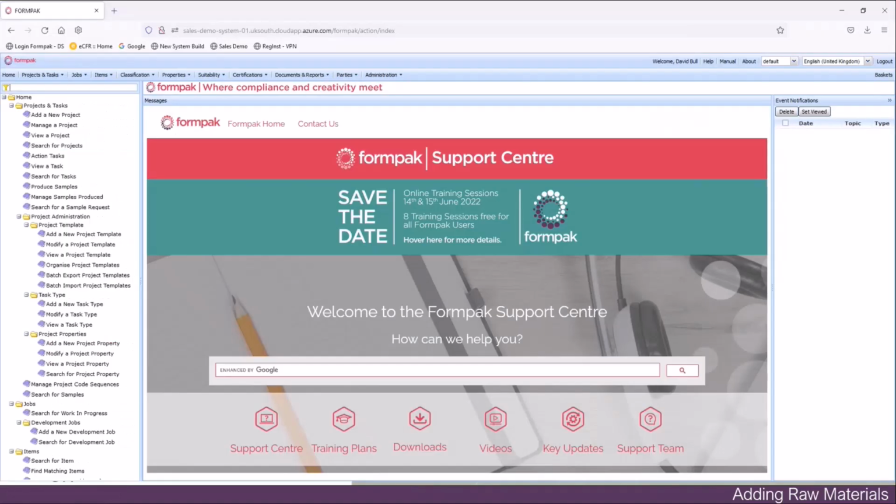We're now going to take a look in the Formpak application and add a few examples of raw materials. I'm going to start by showing you the support center. This will be familiar to many of you. If nothing else, you've been in quite a few presentations now.